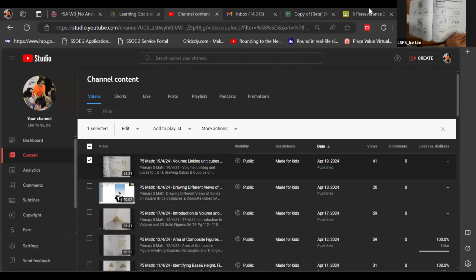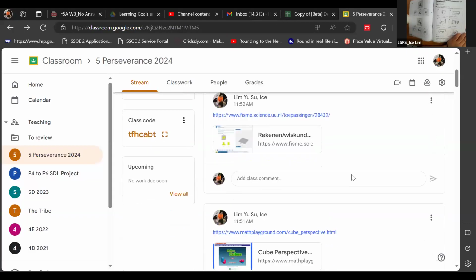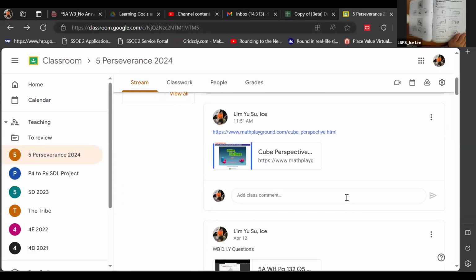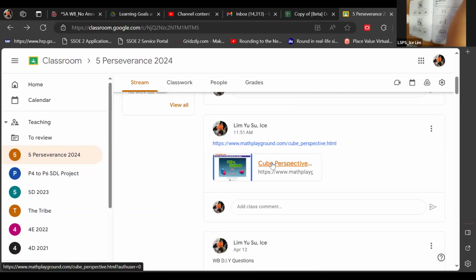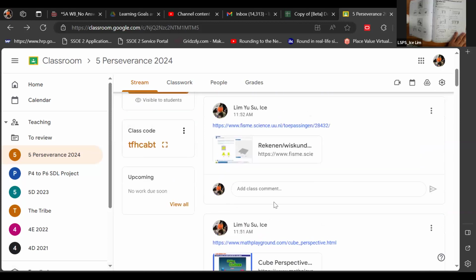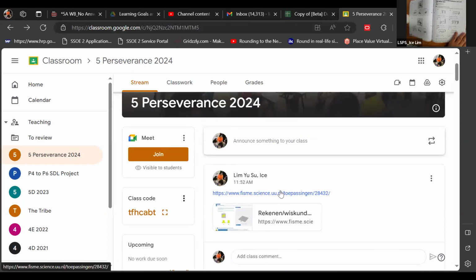On the Google Classroom, I've posted two links. Number one is the cube perspective game that I was showing you last week. You can go home, click on it, and play the game. Okay? So that's the cube perspective game. Now, then there's another one that is here. This is another game, but this one is more challenging.